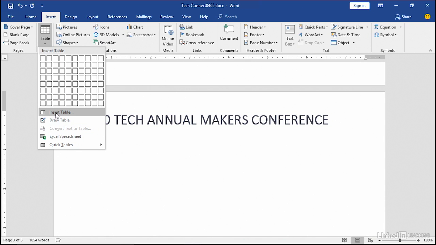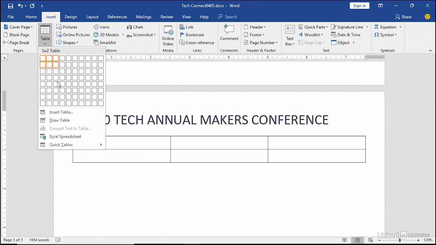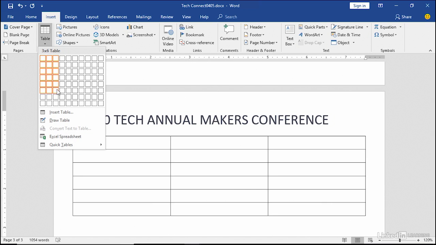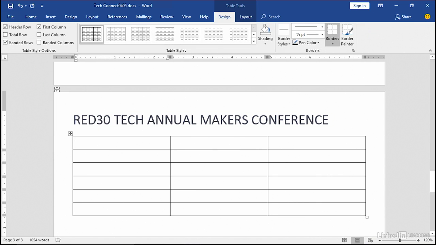Another option is to insert table, and this will give you more options. You'll even get to choose a design. And you can even draw a table by clicking and dragging your mouse. What we're going to do is use the grid. That's the easiest way. So let's go to 3 by 6. You'll see that at the top. And when you have that 3 by 6 table ready, just click and it's inserted for you, just like that.